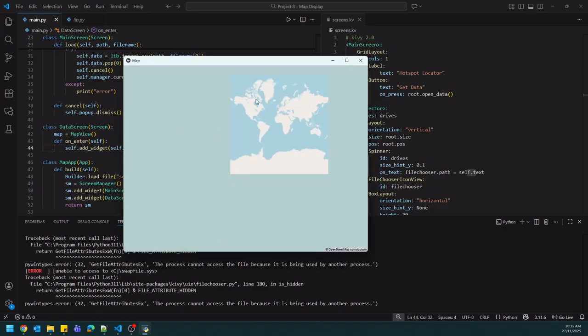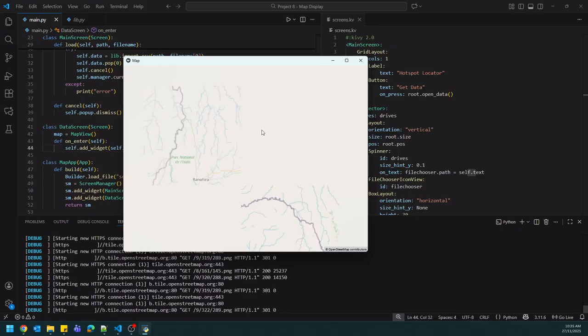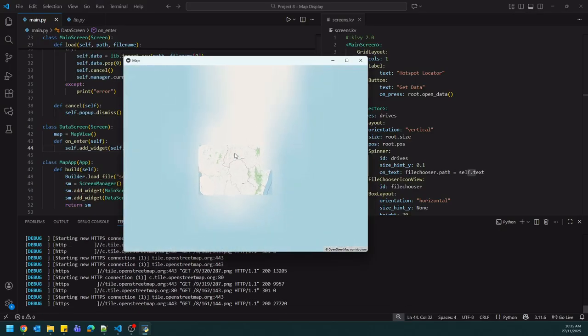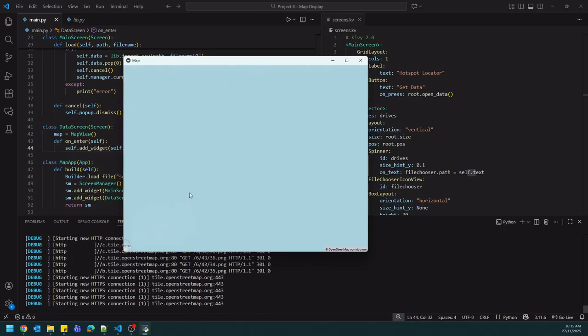So there you go, you can see the map there. You get the whole world, so it is very zoomed out, and you do have to zoom in. I think I'm around Madagascar while it loads. As you can see, there's a bit to it, but you can scroll around and all that.